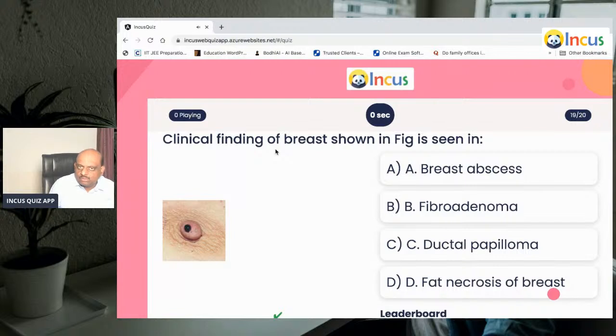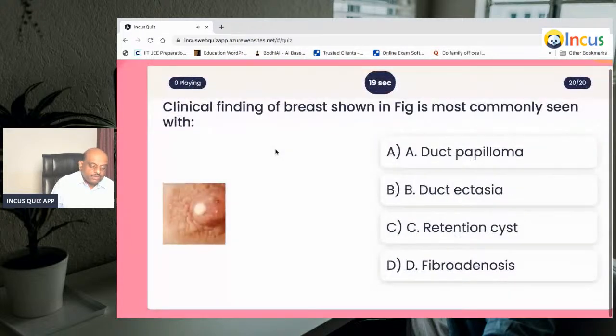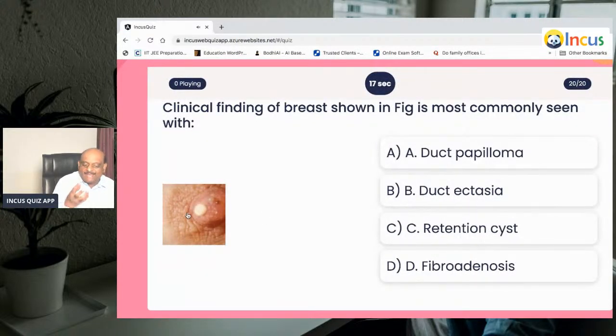Now, the next question. What is this cheesy material which is discharging? Basically, where do you see this kind of cheesy material which is discharging? You should remember that the cheesy material is duct ectasia, is what you have to emphatically remember.